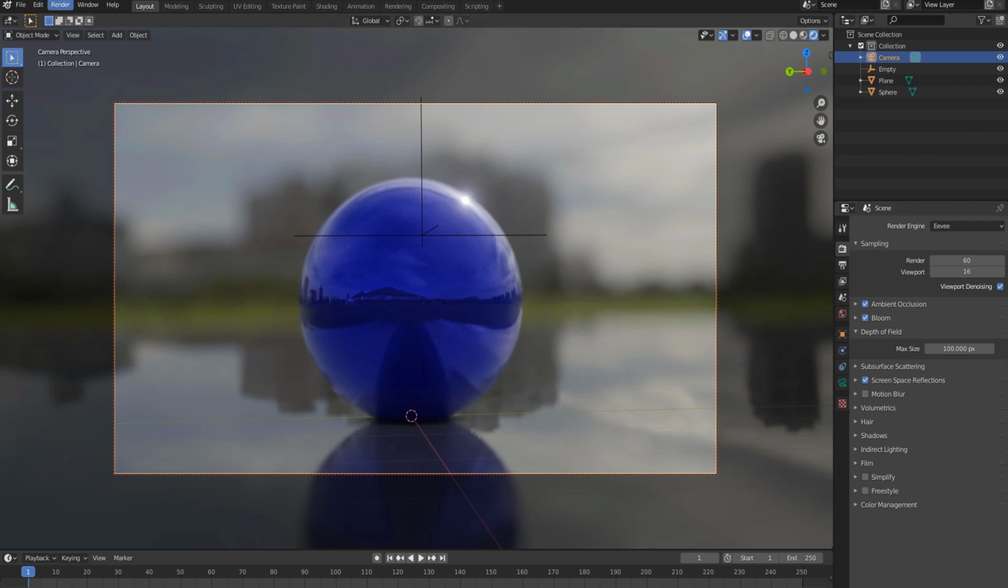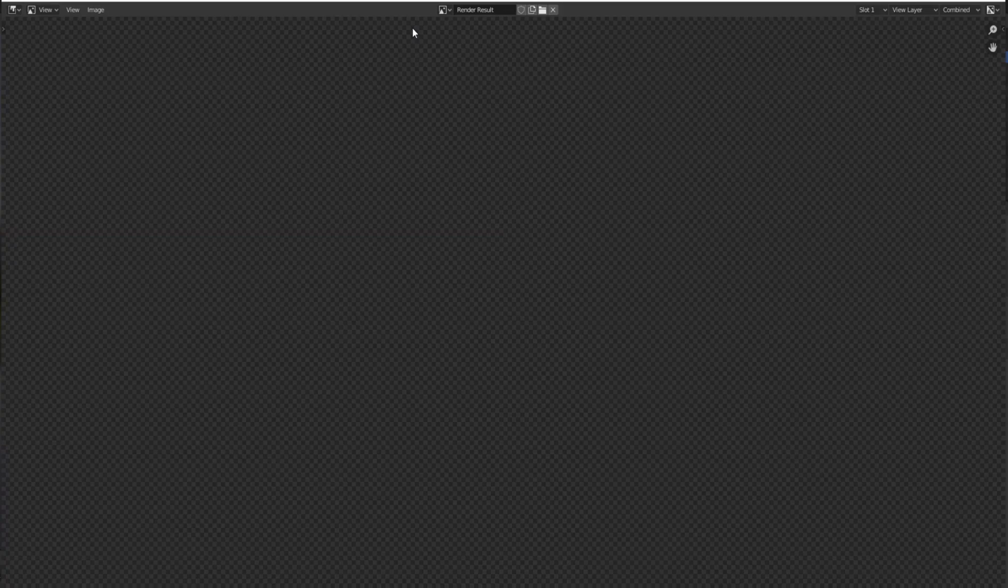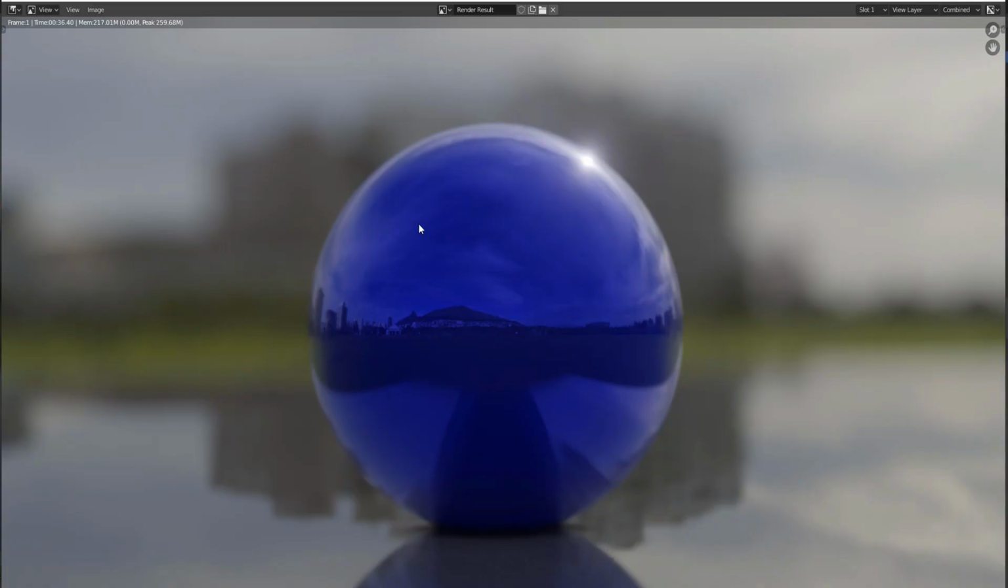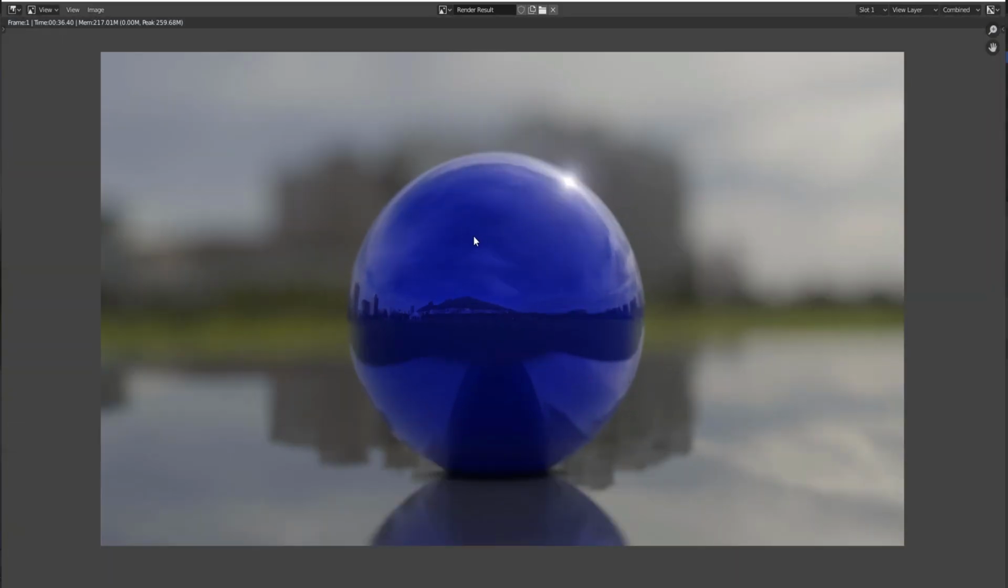And yeah, you're basically ready to render your image. So if you go to the top session and render image, or you can simply hit function 12. So if you do that, it will render out your image, and there's your final image.